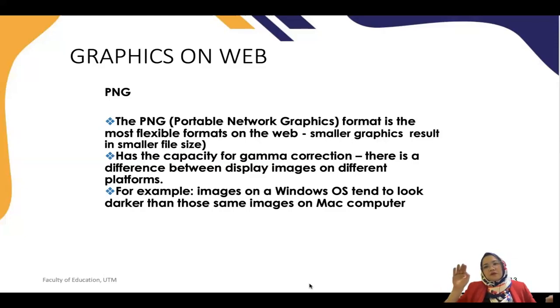If you compare of image you save as JPEG, you can try it out later in Photoshop, for example. Let's say image that you have edited, you save as JPEG, and then you save as PNG, and you save as GIF. And then you compare the size. You can see the comparison of sizes. Try and do that.